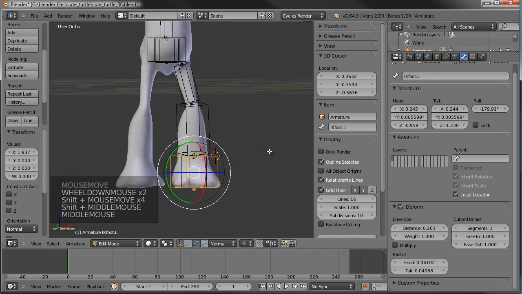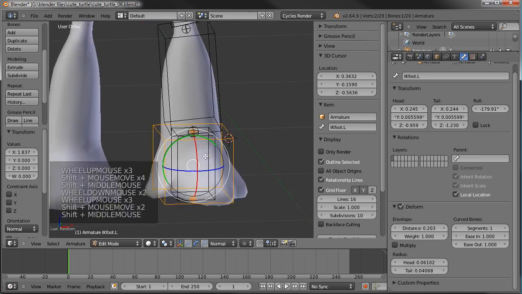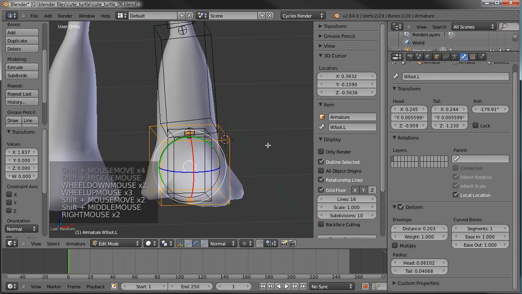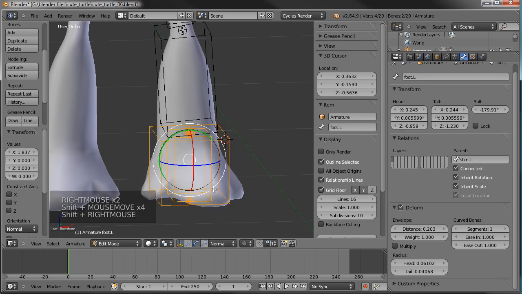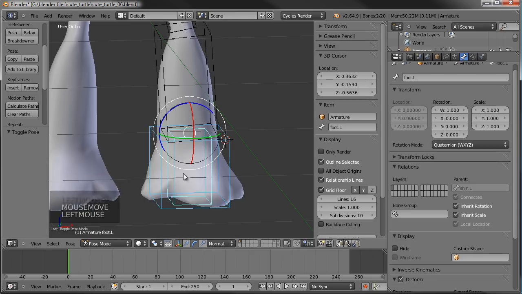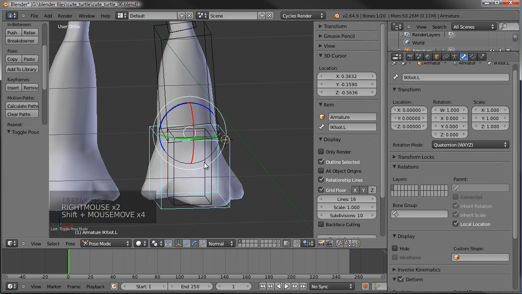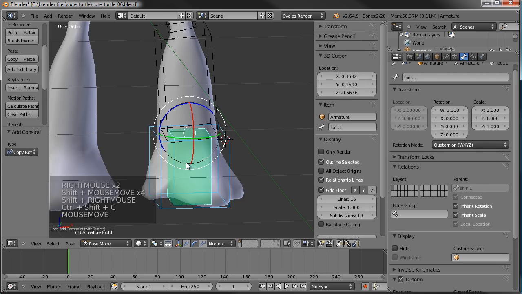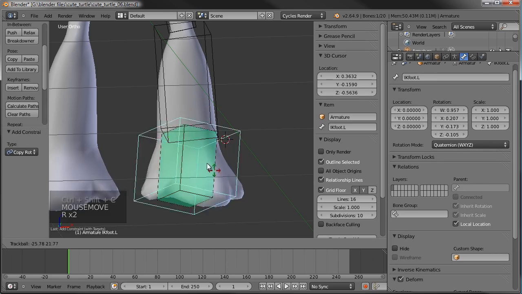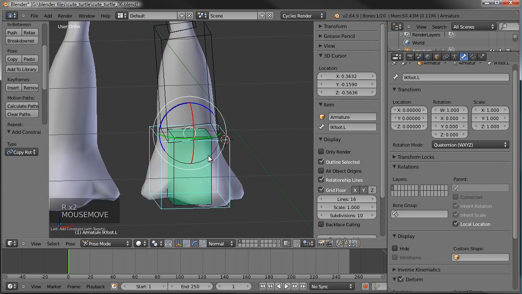Okay, and now we'll do, like I said, on the hand: select the IK foot, shift select the actual foot, and go Control Shift C. Oops, yeah, Control Shift C, huh. Oh, okay, right. We have to be in pose mode for this to work. So, that one, Control Shift C. There we go, copy rotation. So now when I rotate the IK controller, the foot rotates accordingly.